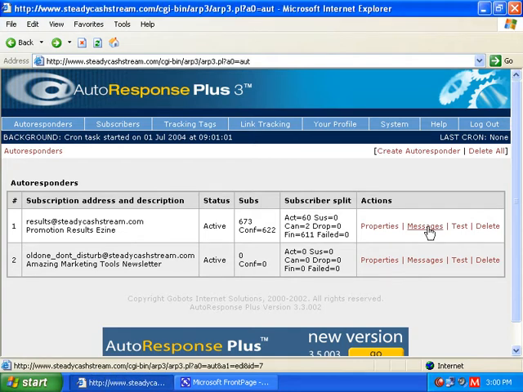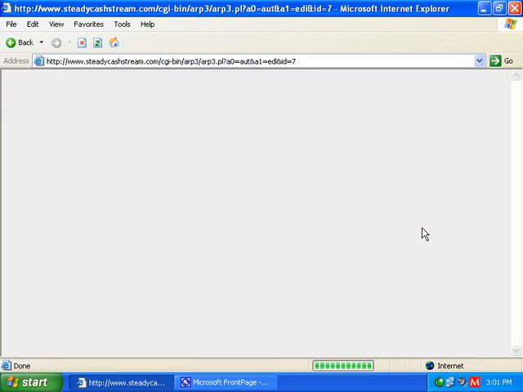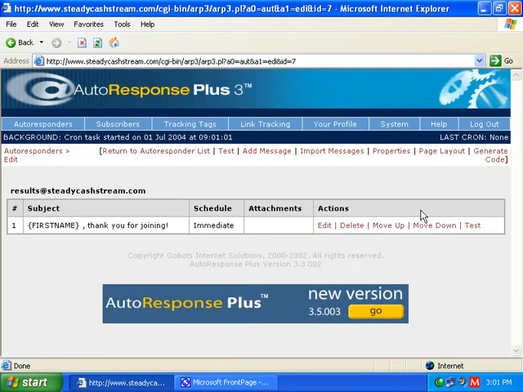First you go to messages. This is the first part of the screen. Once you log in, this is the first page that you see. So you click messages here. As you can see, this is the first message. Since this is an online newsletter, I only have my first message and the rest will be manually sent.